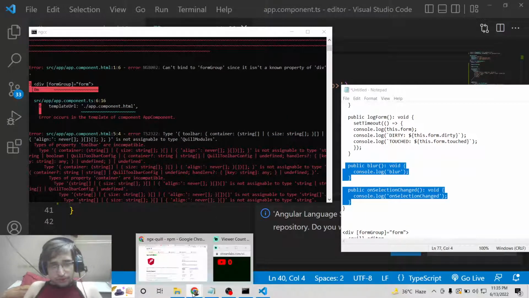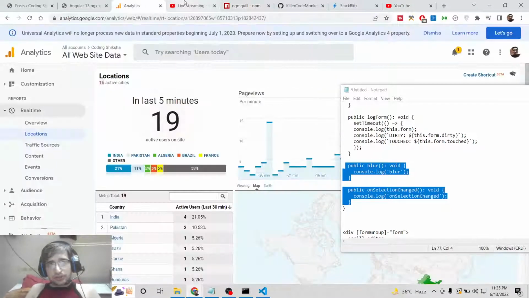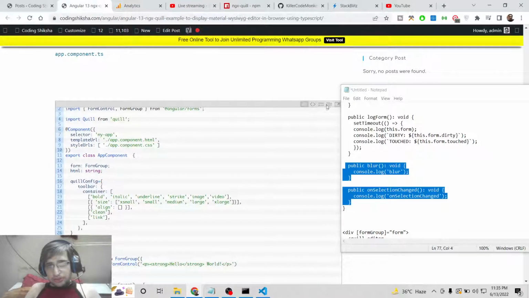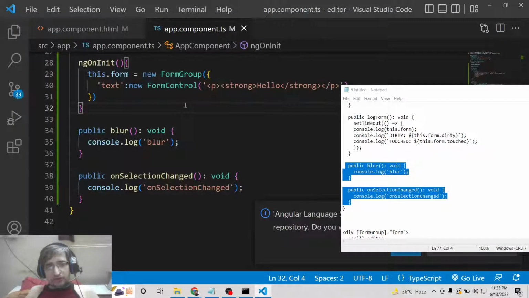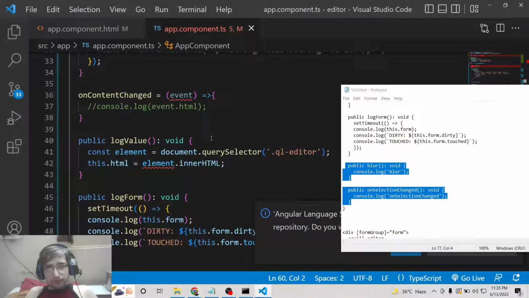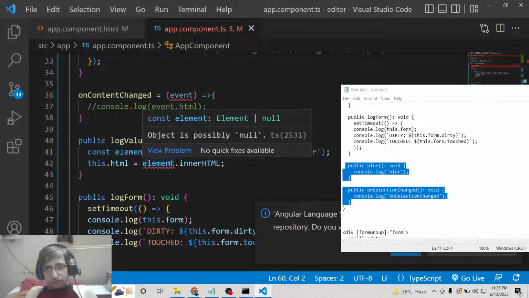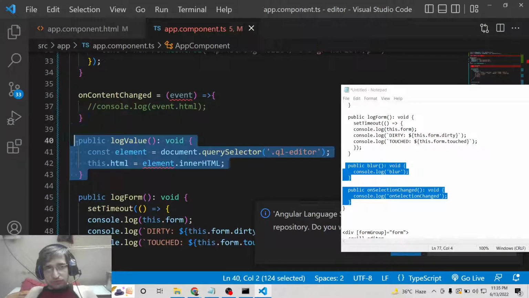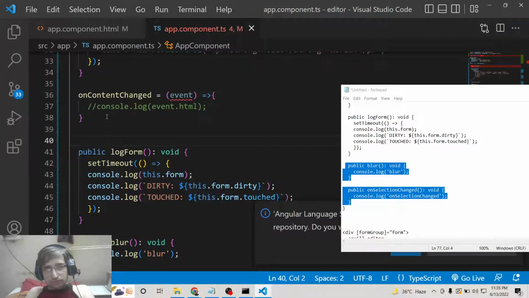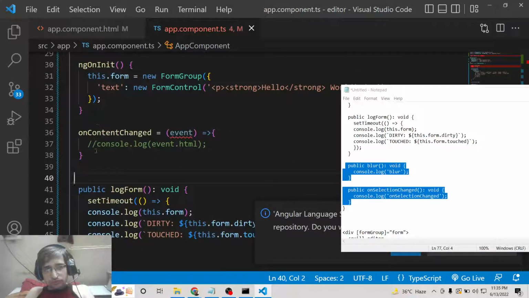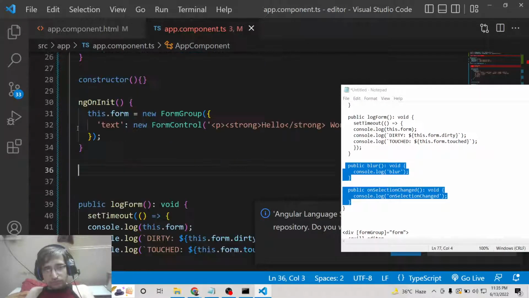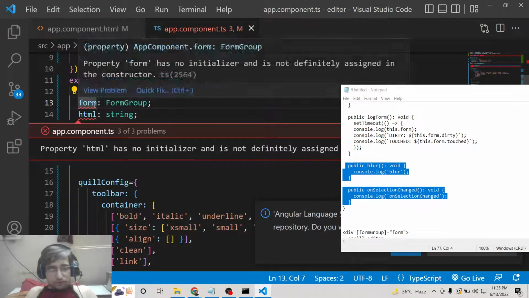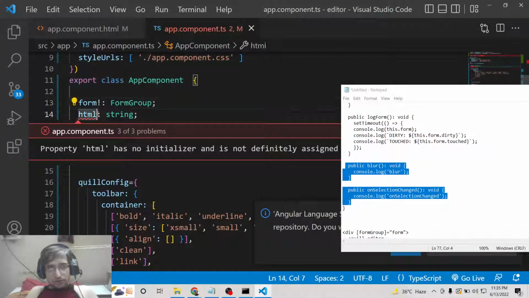All the source code I've given in the video description. If you face any sort of problem, you can go to the video description link, simply copy this and paste it. Just put these symbols here.